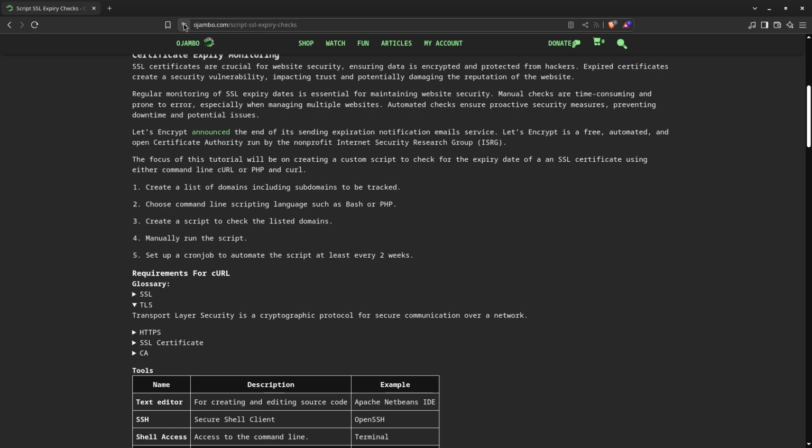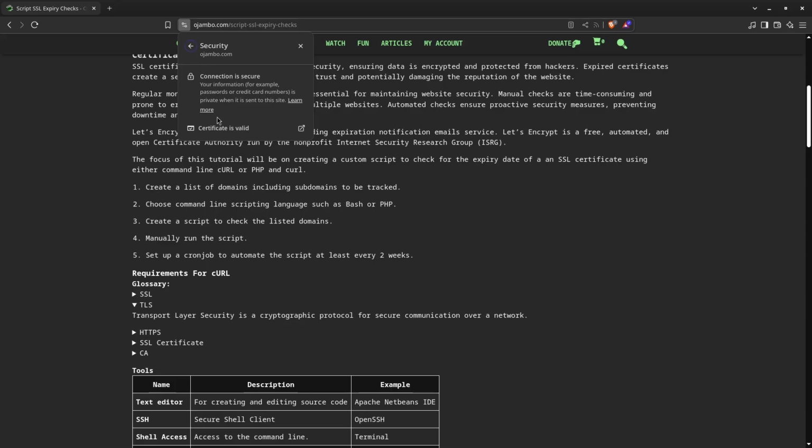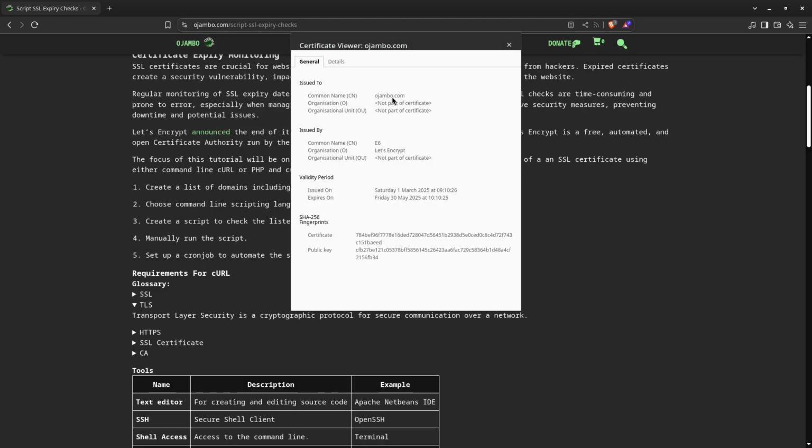So for example, if you click here, or whatever browser you're using, and select view site information, you can see it says connection is secure. And then it says certificate is valid. So if we open this up, you see that it is a valid certificate. Actually, you can check this. For example, if you click it, you see it says ojumbo.com.